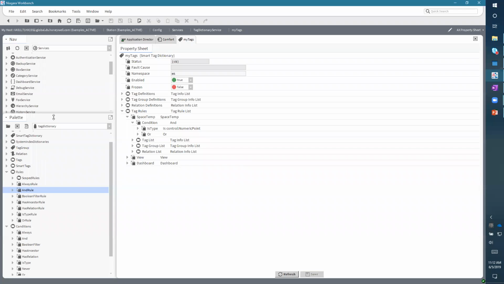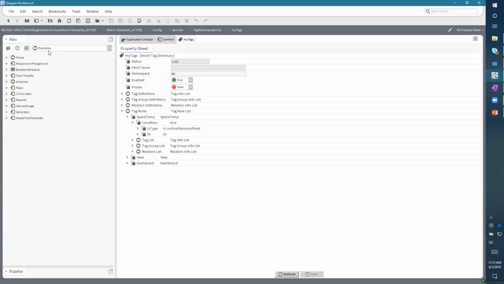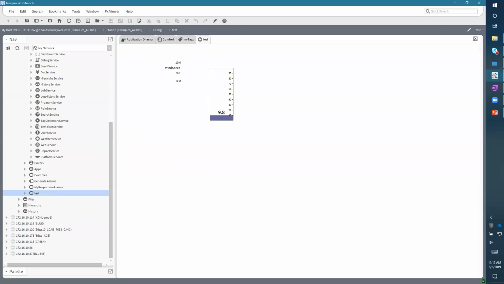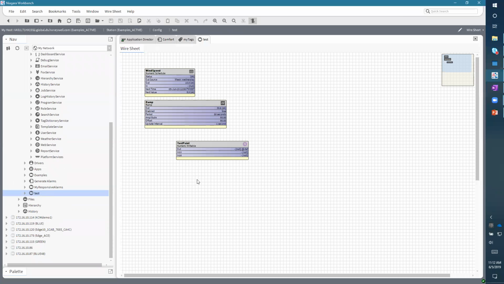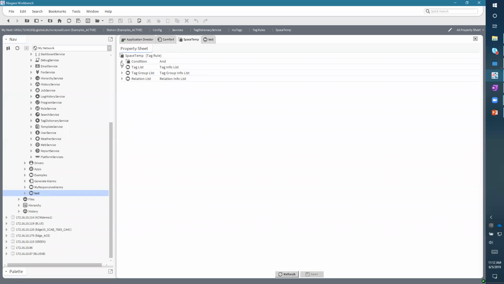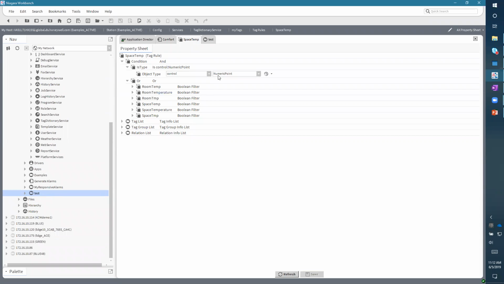So actually, let's go test it now. What I'll do is come over to my examples, to my network here, and I'll open up this test. Ignore the display. So here's this rule. We're going to look at this space temp rule. Okay, so we're looking for a control point and a numeric control point. It could be read or write, and it has to have one of these criteria: space temp, room temp, what have you.